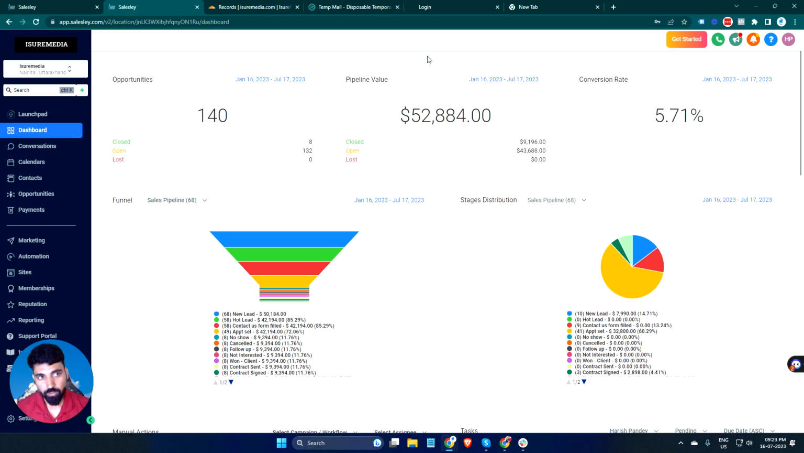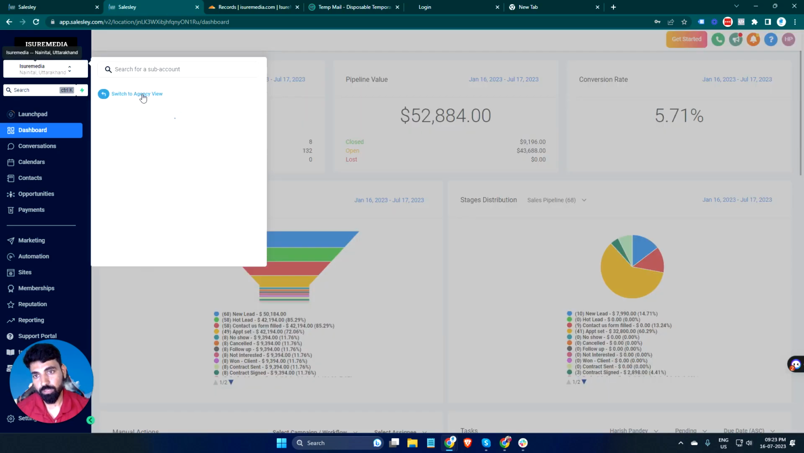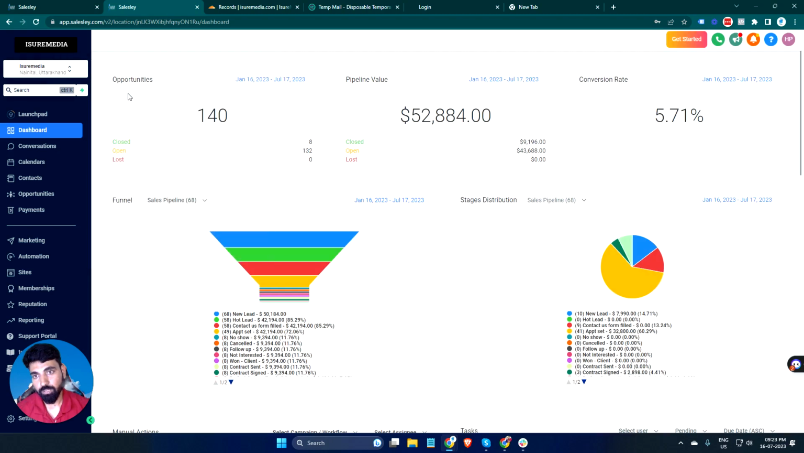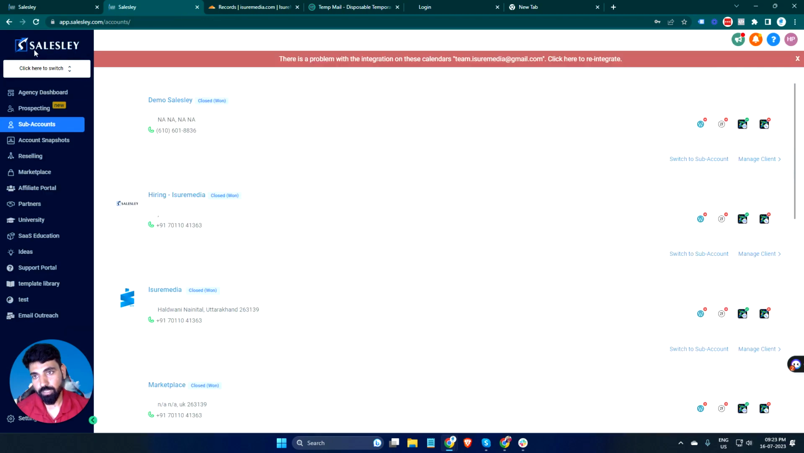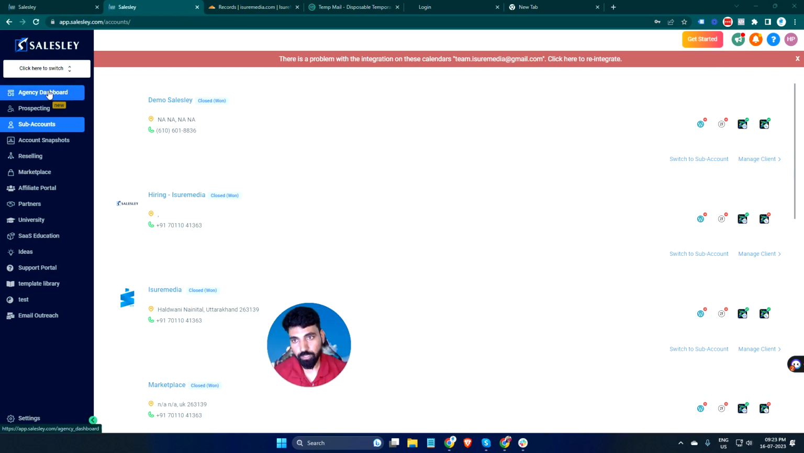So for those folks who are using a white label and are struggling, or looking for some tricks, like they want their sub account to show their logo instead of the agency's, see how you can do that. I am on the iShore Media sub account and I can see a different logo. When I move to the agency, it will have a different logo. So all you need to do is, we have a script written for that.